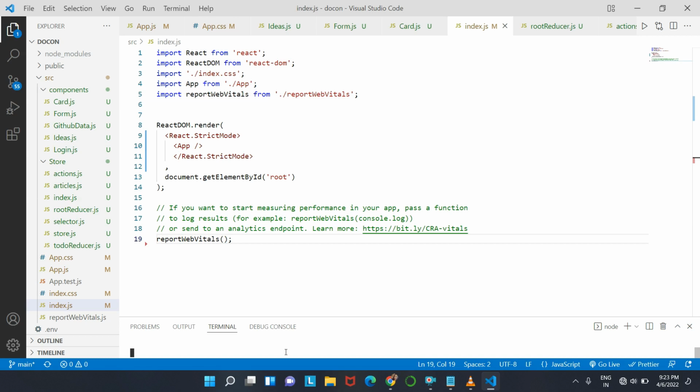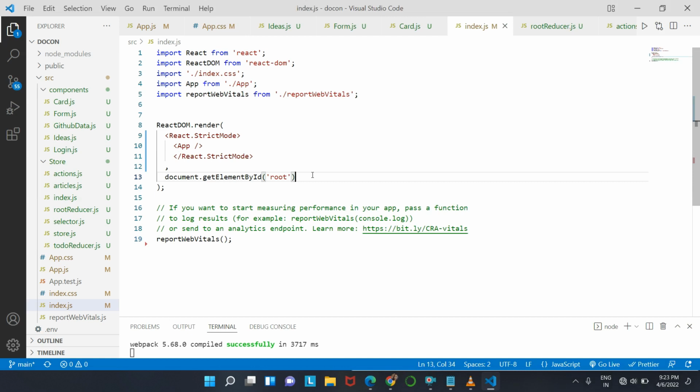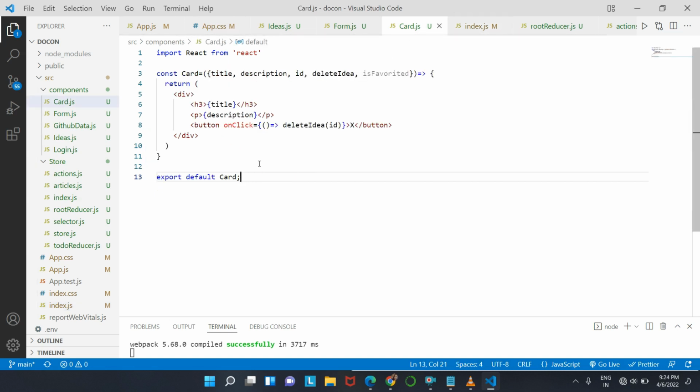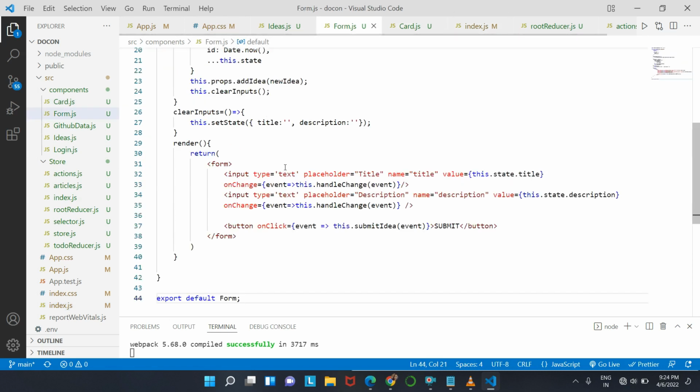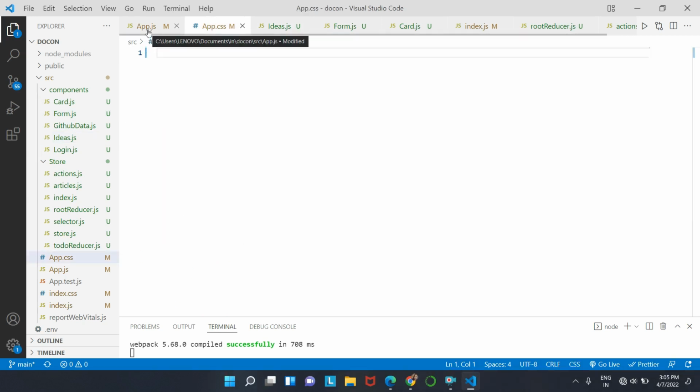So now if we go ahead and start our server, you can see we have two inputs and a submit button. You might have noticed that till now we haven't used useContext and useReducer. So we will be replacing this hard-coded thing with useContext and useReducer, and then we will be seeing the difference in our code.